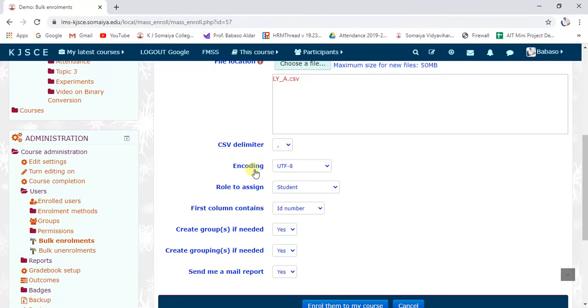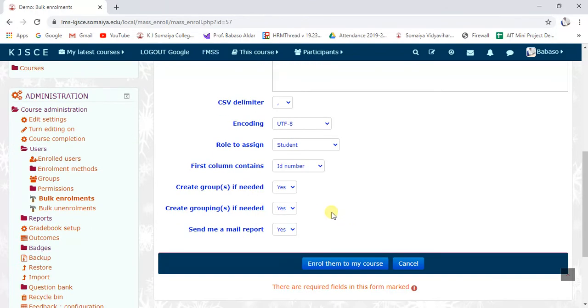CSV delimiter comma, keep this encoding default. Role to assign: we have to enroll them as students, so keep this setting as it is. The first column contains the ID number, that is the roll number, but in our system ID number means roll number, and login means username, email address. In our Excel sheet we don't have an email address, so we'll choose the ID number, and I recommend you keep this setting as default. So ID number is the standard, that is a roll number.